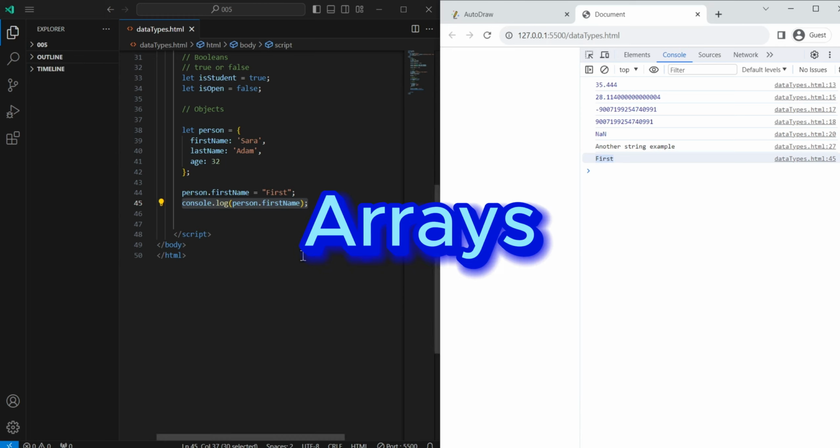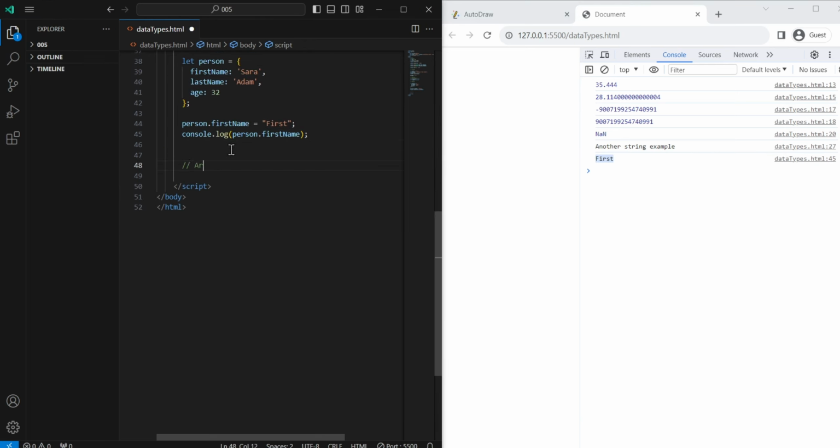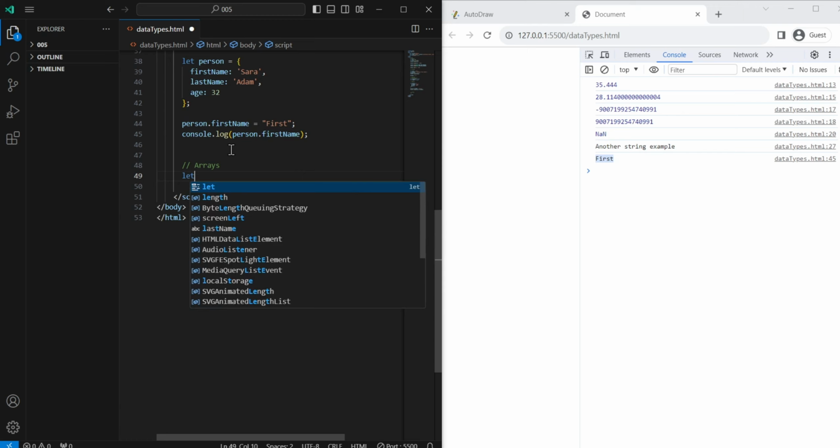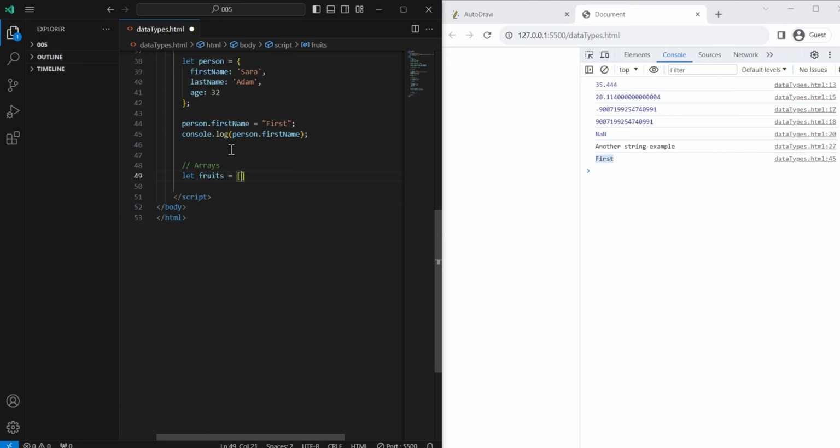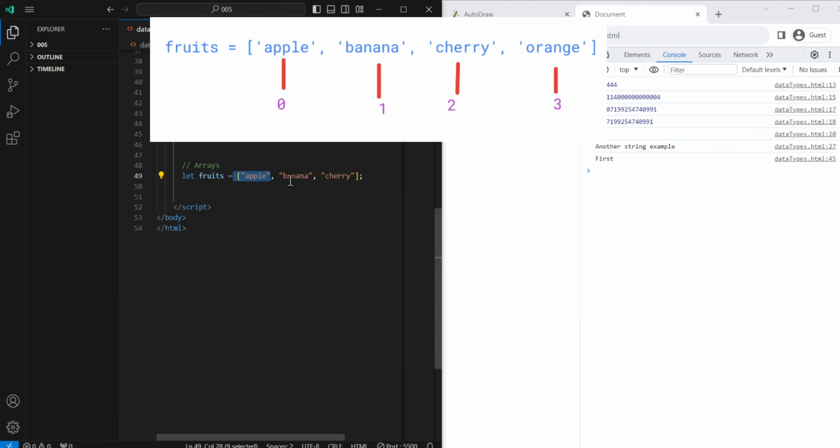The fifth data type is arrays. You can understand arrays as key value pairs in which the keys are already assigned numbers, like let fruits is equal to apple, banana, and cherry. I wrote some values in a list in brackets, and this apple is at index 0, the banana is at index 1 and cherry is at index 2. These indexes are already assigned to the list or arrays in JavaScript.